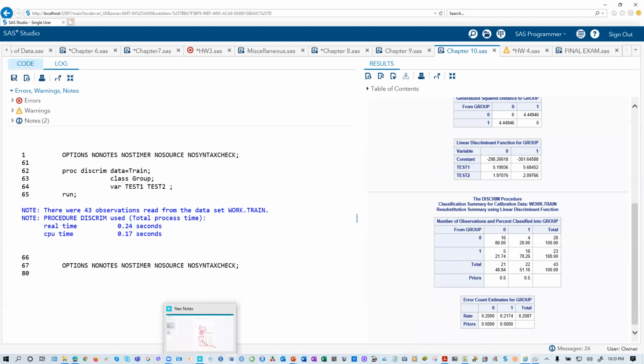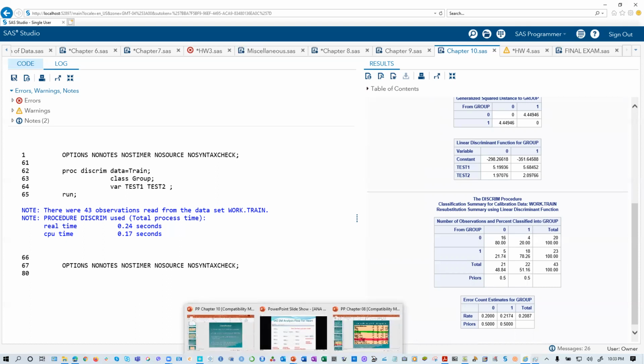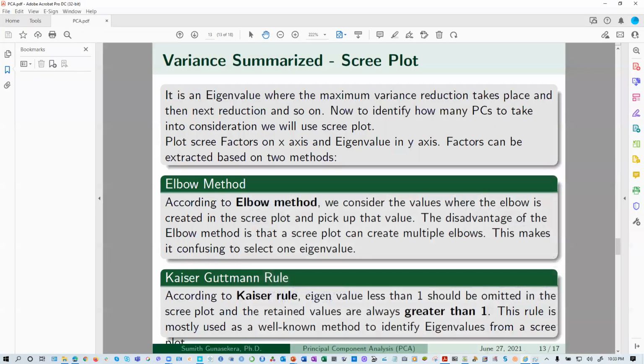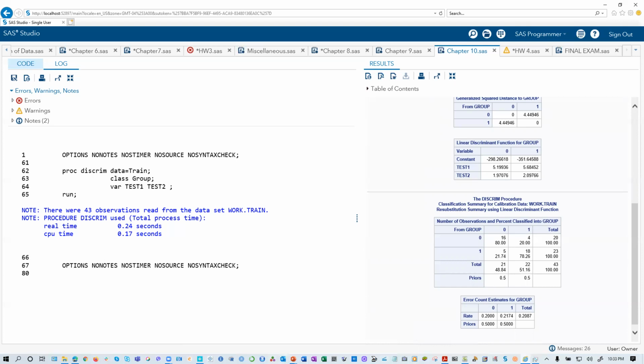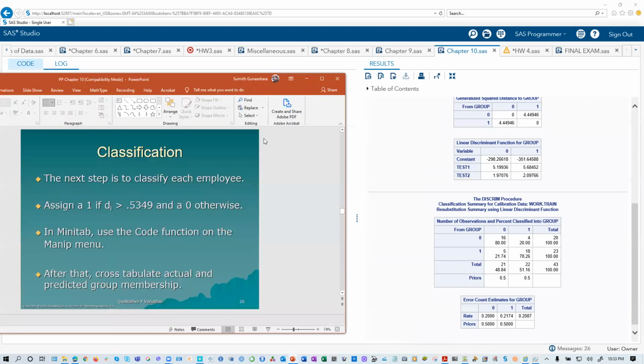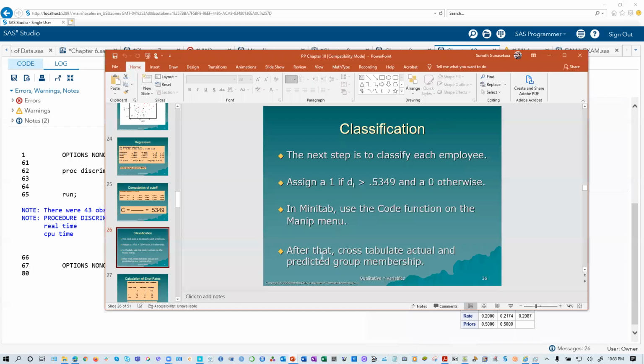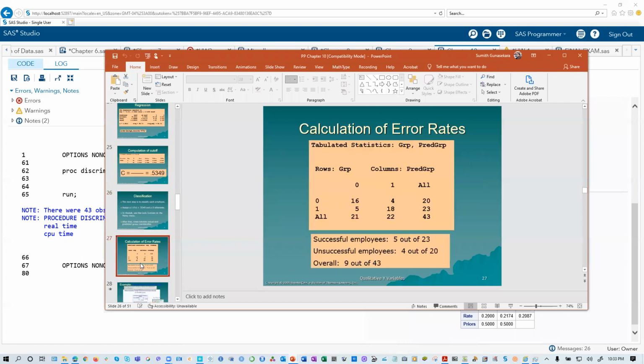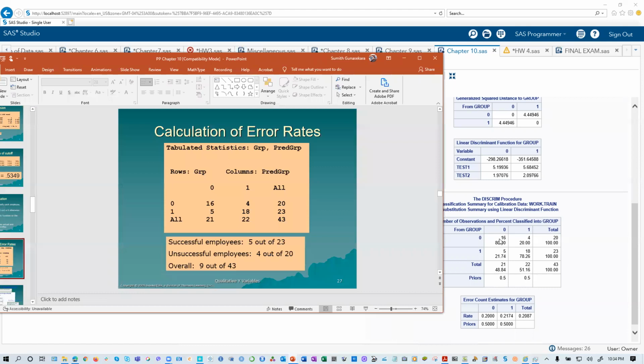So that means people who are performing very well are wrongly classified into that unsatisfactory group. Let's look at this one. 16, 4, 20, 5, 18, 23. So for the successful employees, 5 out of 23.